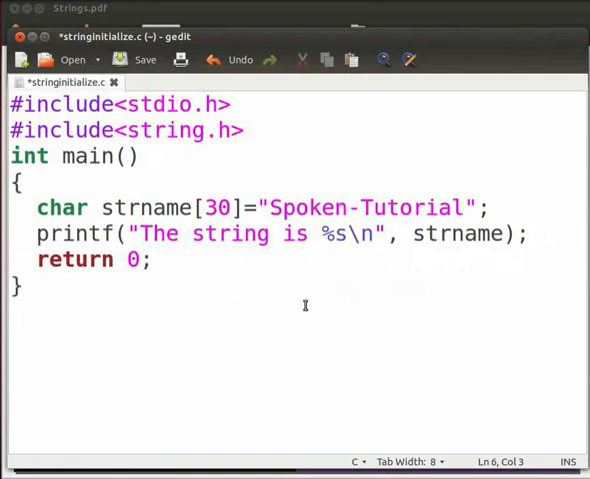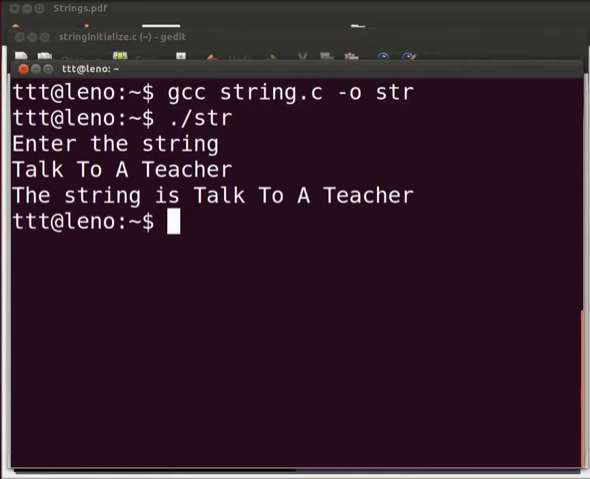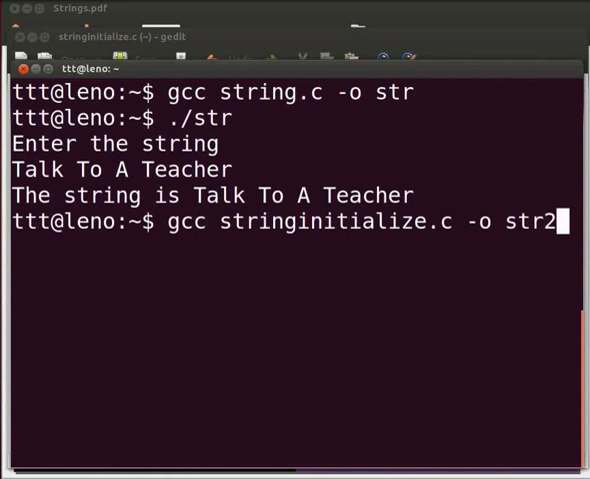Click on Save. Let us execute. Come back to our terminal. To compile, type gcc space string initialize.c space -o space str2. Here we have str2 because we don't want to override the output parameter str for the file string.c. Now press enter. To execute, type ./str2.